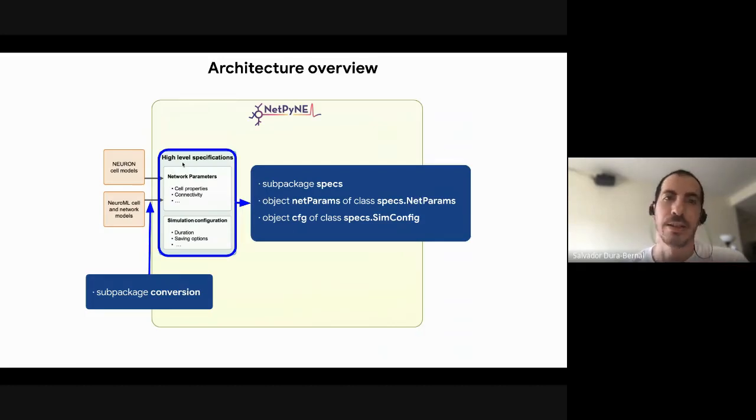For example, this high level specification, the NetPyNE language, is inside the subpackage specs. And there you define the two different objects or classes, the specs netParams and the simConfig. So we will see much more about this.